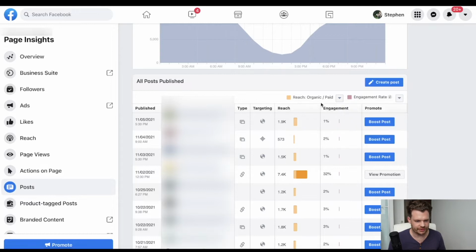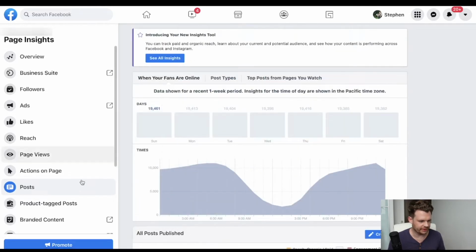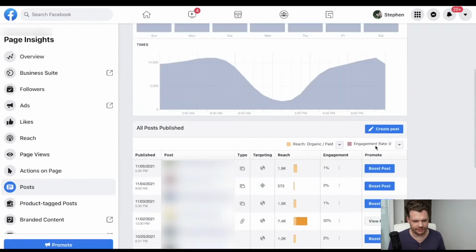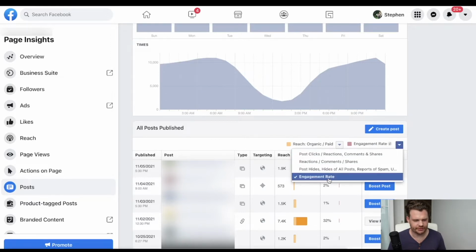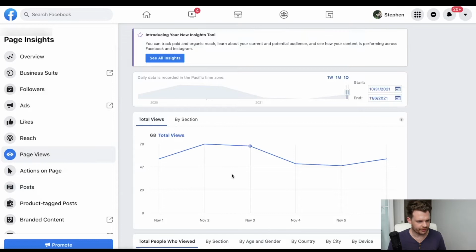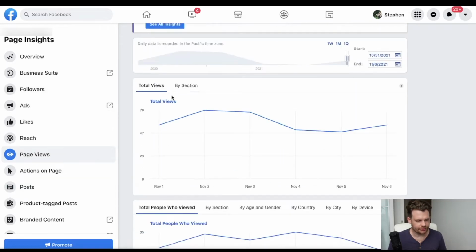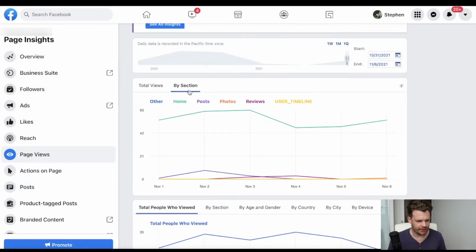The funny thing is it's hidden. You've got to come to Page Insights, click on posts, and it doesn't default to engagement rate. It defaults to this first one. So it's actually a little hard to find. They've got all these other reports here that you can click through. So you can see total views or views by, they call it section, but it's really like types of posts, or I guess the section on your Facebook page.